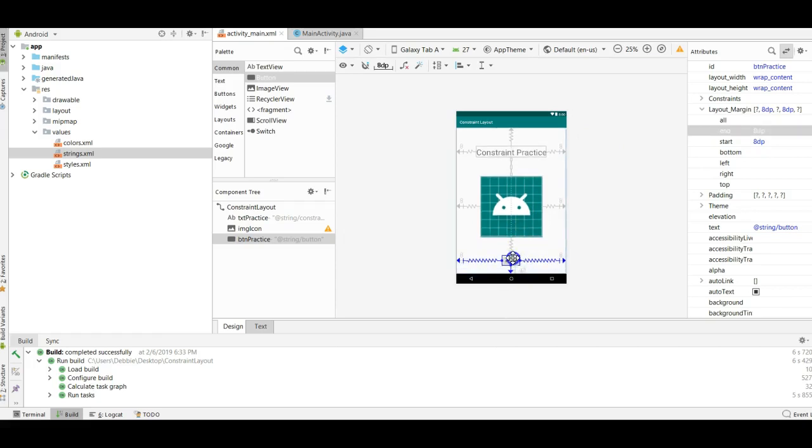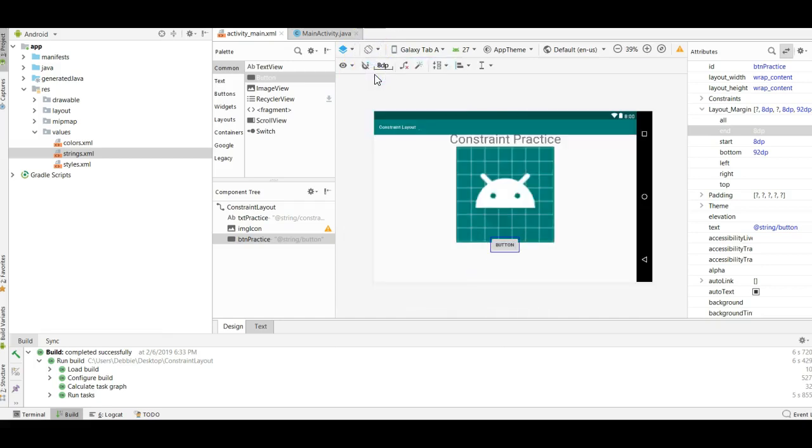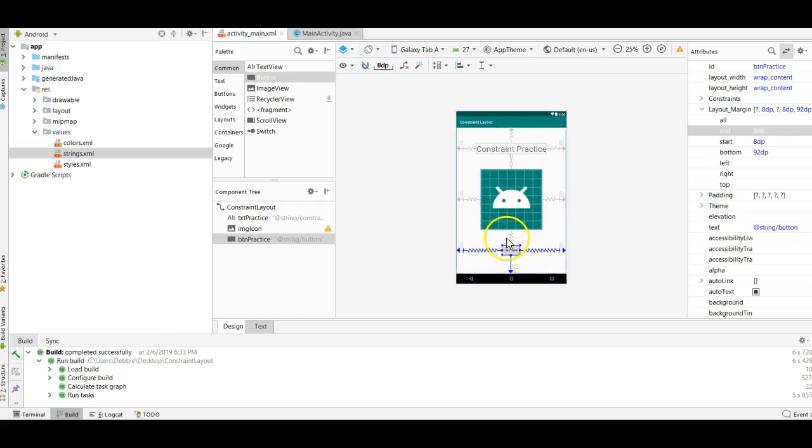Okay, move this guy. Oh, see here, now I'm getting a margin of 82. And now when I go into landscape, it doesn't look good. Back to portrait. So I can click on this, and at the bottom I'm going to change this margin to maybe 16.